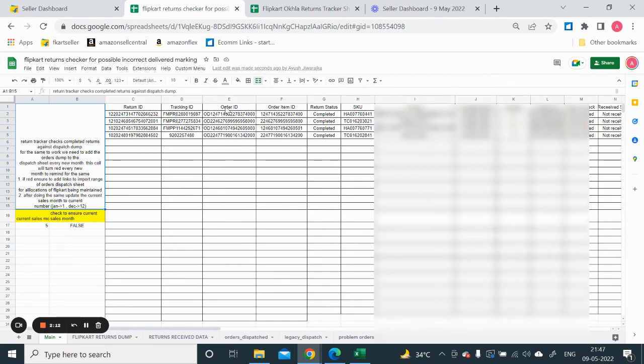So this is not something which is done manually now. All we need to do is update the data, and our system is built in a way that the data gets reconciled automatically.